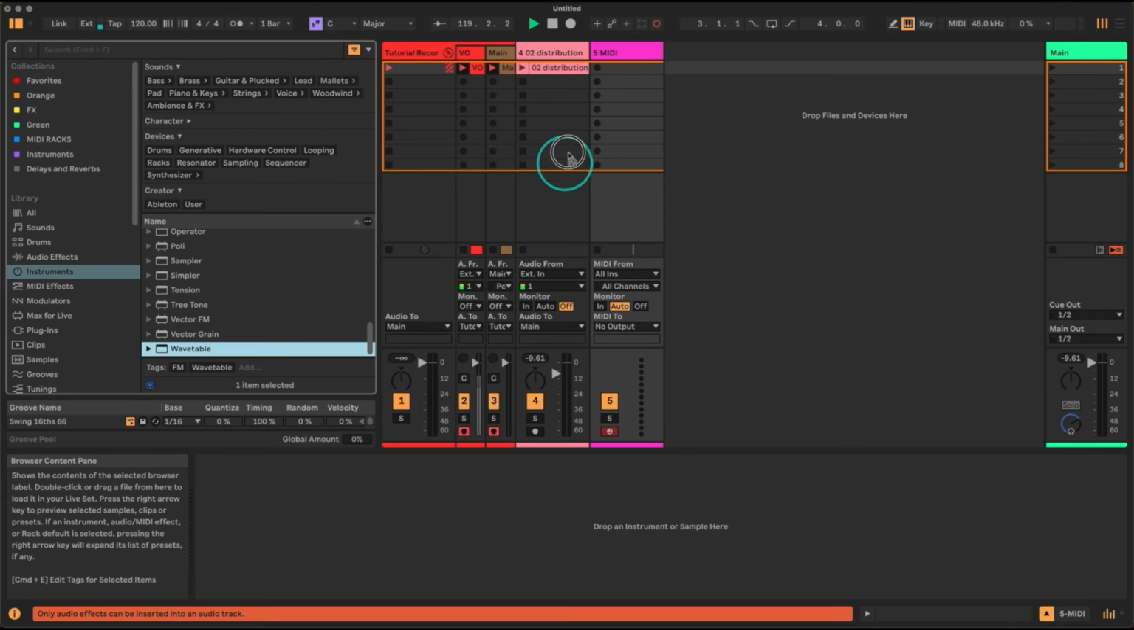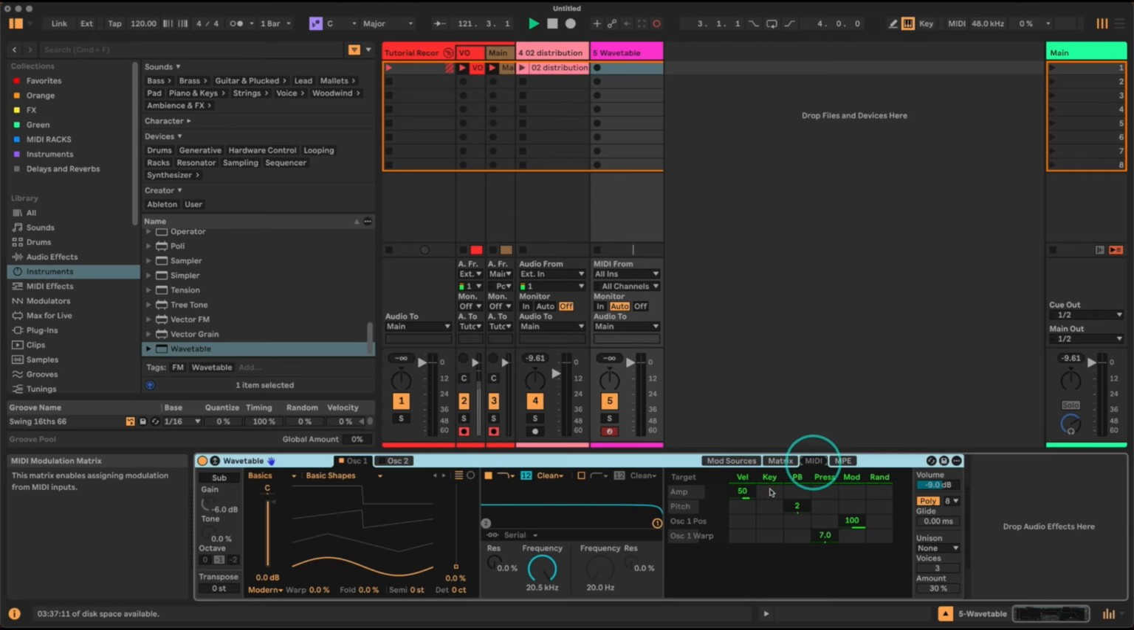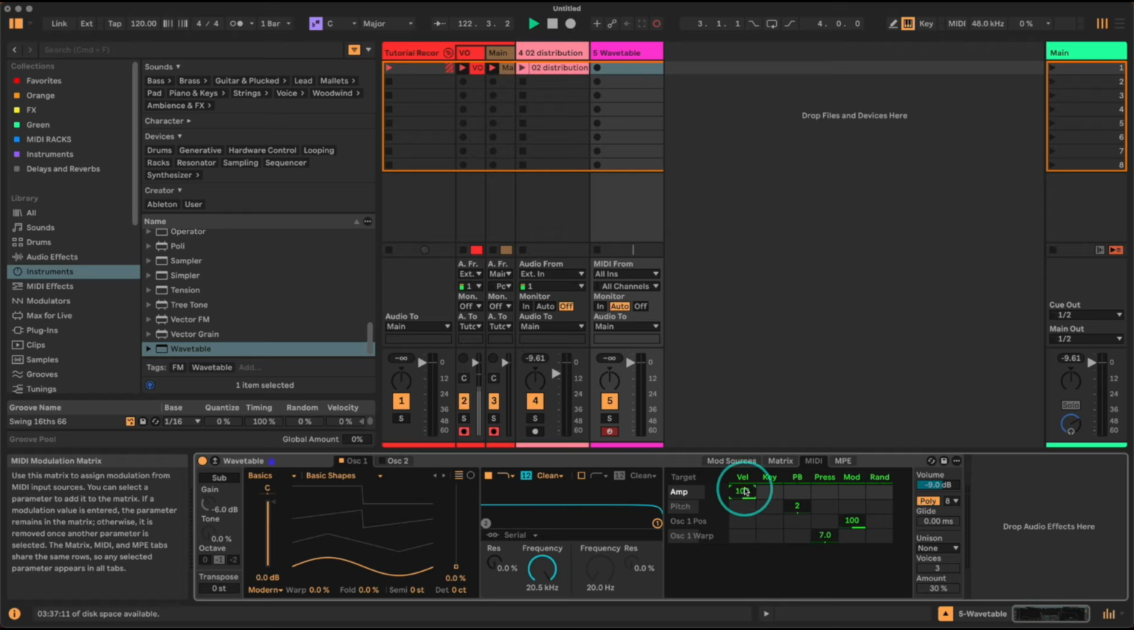We're going to go to Wavetable. Just going to drag that in there. I'm going to change one thing. I'm going to go to the MIDI tab here and make this very velocity sensitive. Velocity to amplitude, turning that right up, because a lot of these devices are also changing the velocity, and we want to be able to hear what's going on there.